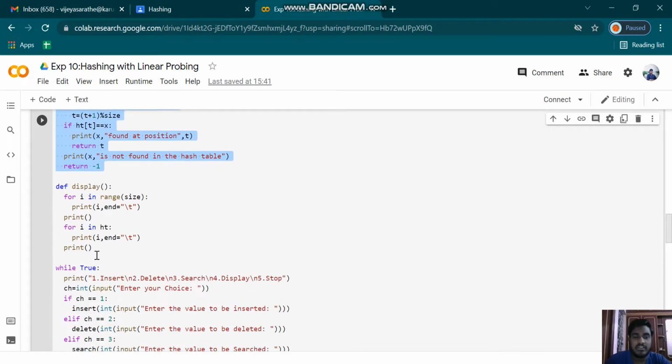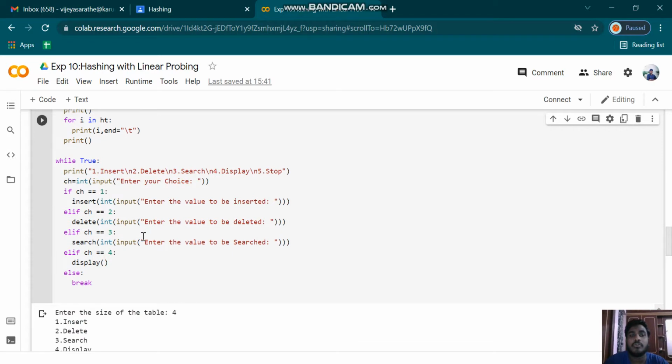At last, the main function we are using here is display. Display simply displays the current elements present in the hash table after we are inserting, deleting, searching, after everything is over. That is called display. Then I'm creating a menu driven program using four choices. First choice is insert, second is delete, third is search, and fourth is display. Then I'm exiting the program.